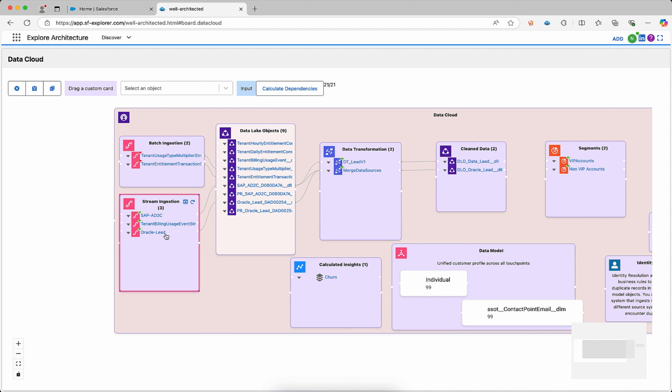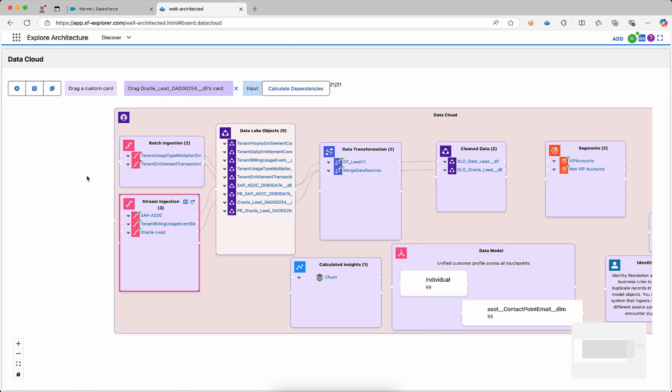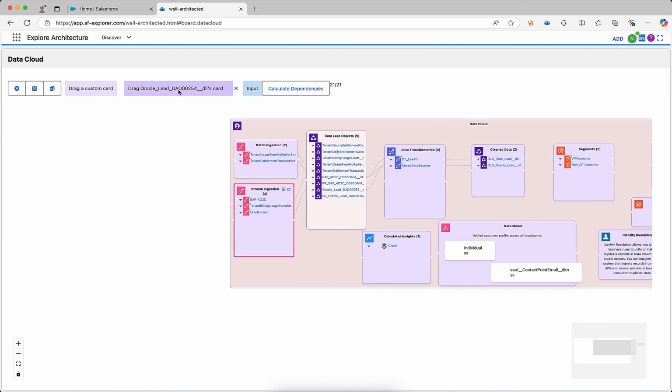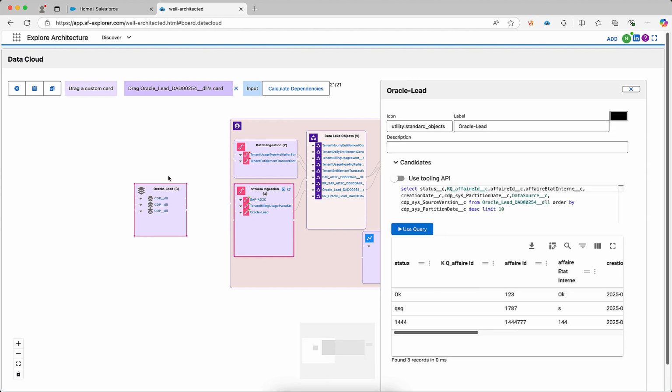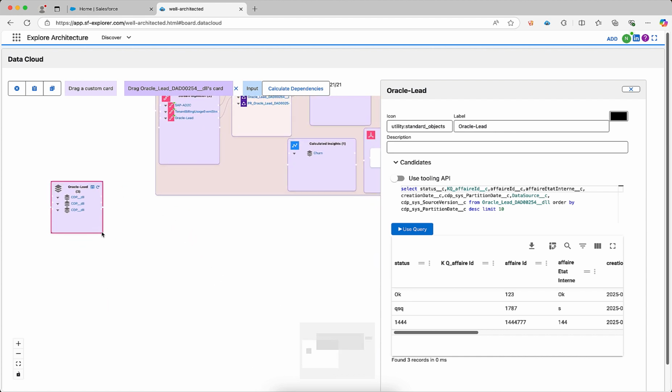This is taking some time, but we are going to see an interesting aspect of this tool, which is to see the actual table behind this, and see the new data coming into our org. So if you look into Oracle lead, which is this last one, for any object you can do something like this. Pick the object and drag and drop it into your board, and that's going to make a new card that you can add.